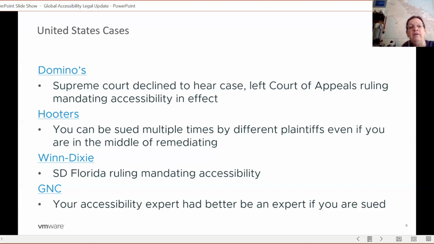The Hooters case, which is a restaurant chain, cited that you can be sued multiple times by different plaintiffs, even if you're in the middle of remediating. So you can be sued by one party, enter into a private settlement agreement, and while you're in that settlement agreement solving the issues, you can get sued by a different party. The only time this is not the case is when the first party was a class action lawsuit.